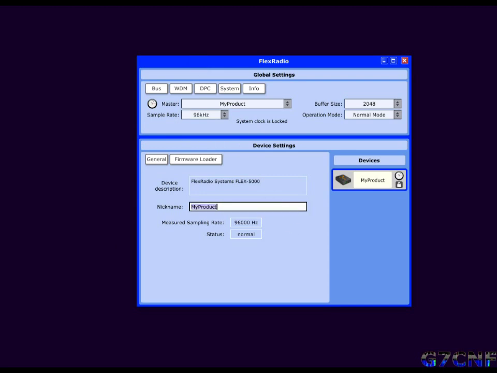Not obligatory, but you can put whatever you like here. So, Flex 5000 RX2, because that's what I have. Enter. Right, so it doesn't serve any practical purpose changing it, but it does look nice.